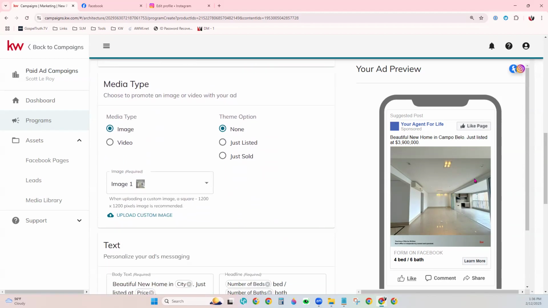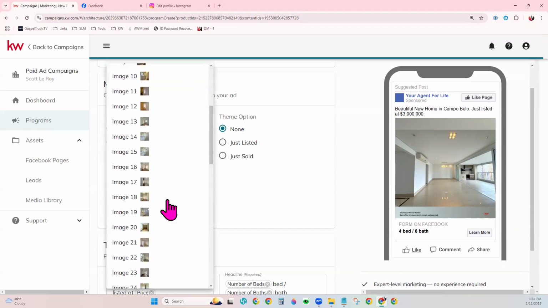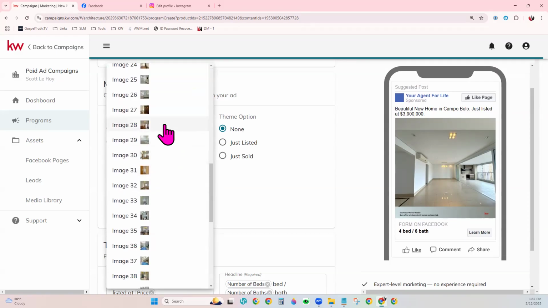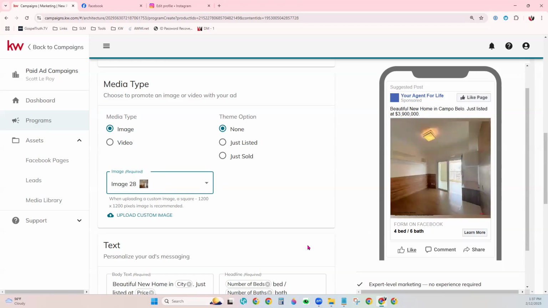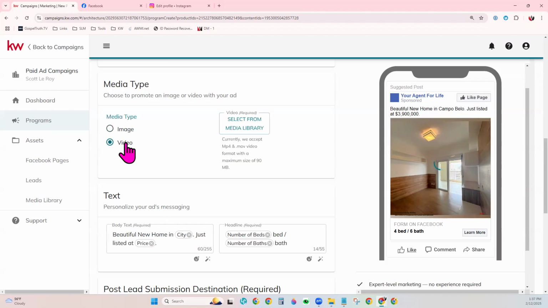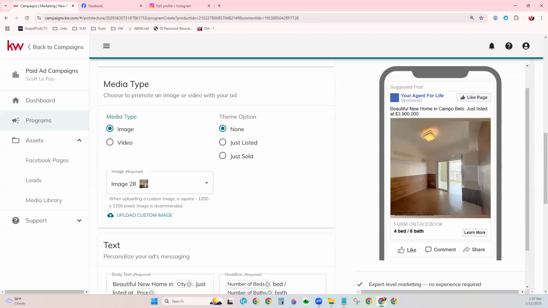Now, again, it grabbed it from the MLS and put that photo there, but you can change it. You don't have to use that one. We have it selected for image. You can thumb through all the images from the MLS and choose any of them. We'll just choose a different one here. And so you can change that photo. You also can choose to upload a custom image from your own device. You can choose to do a video instead. So you do have some options here, guys. Just make sure you're doing whatever that you would prefer on your paid ad.